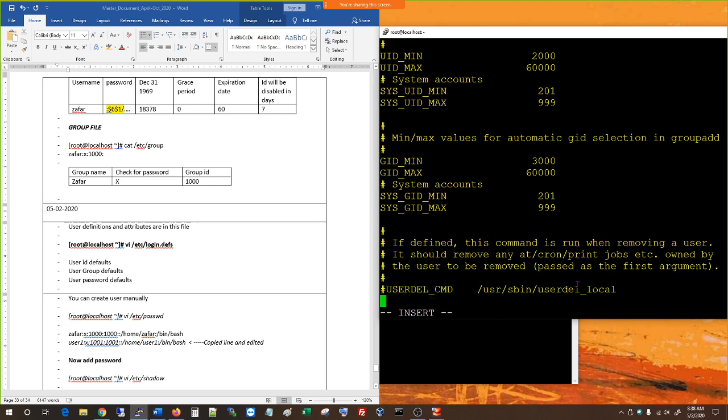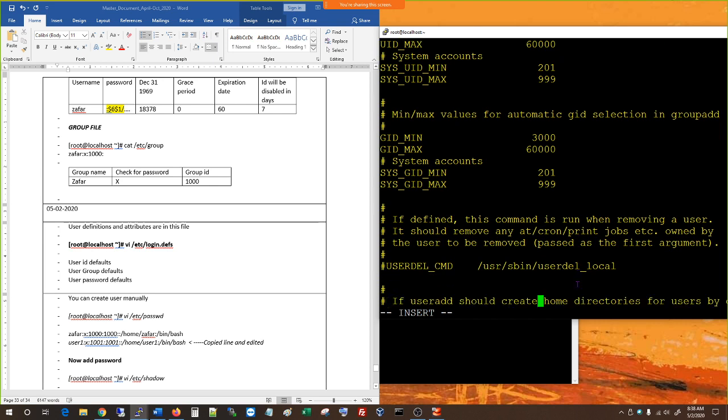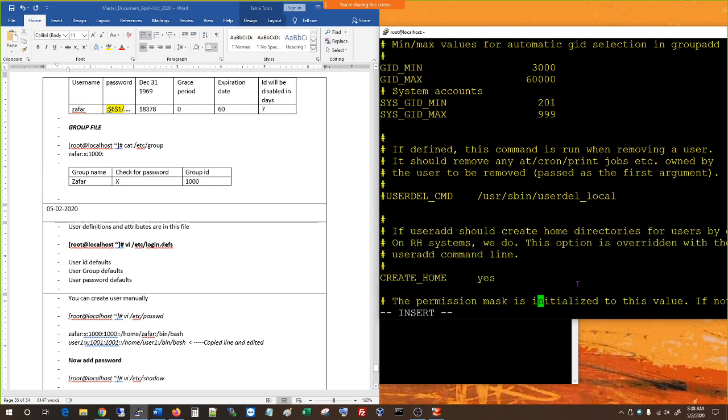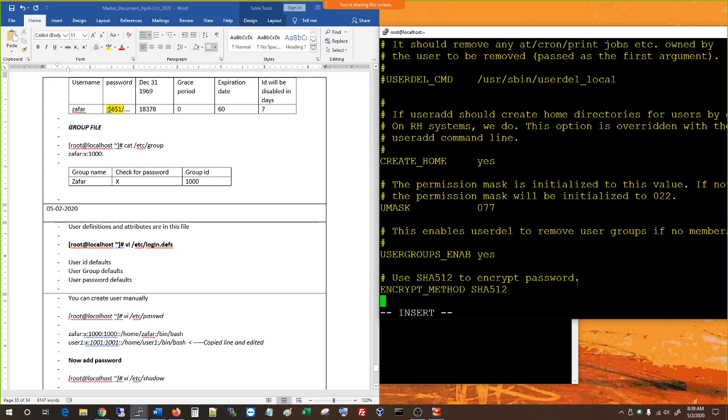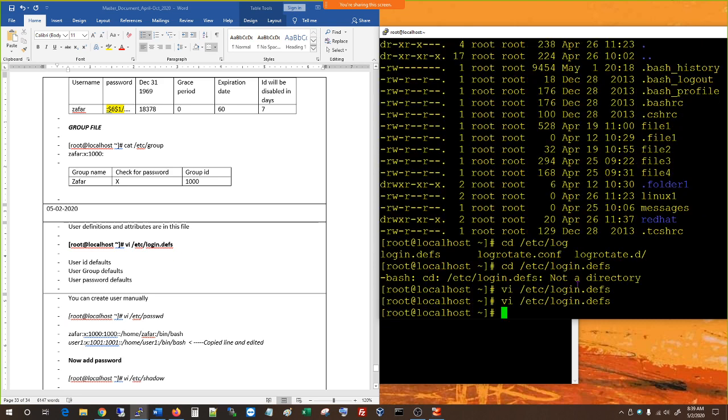Group ID, yeah. Okay, and create home, yes. It will automatically create the home directories of the user. Permissions, user group, enable. Okay, yeah.